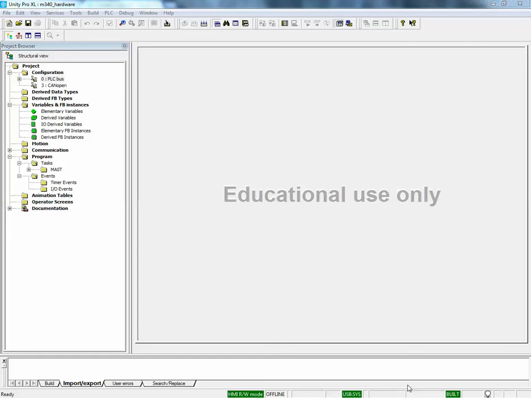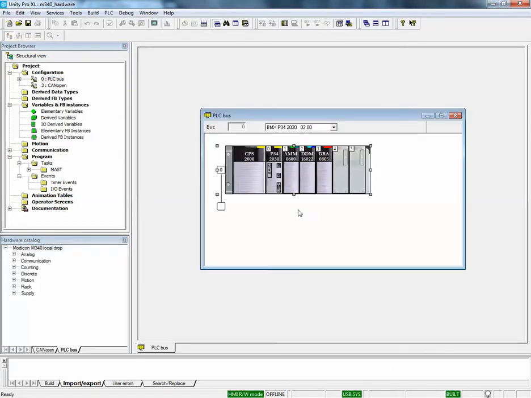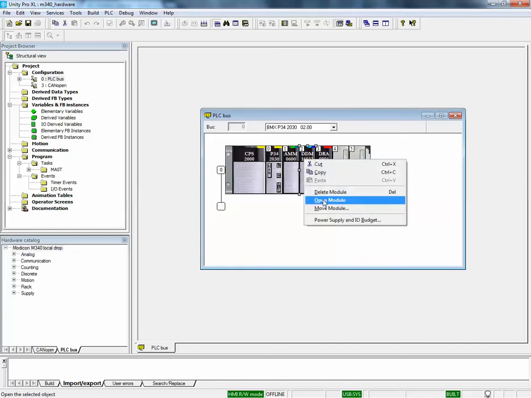In this video, we'll configure the discrete variables on the M340. We'll open our bus. For this problem we're working on, we'll have two input switches, a start and a stop button. Those will be connected to the DDM module, so let's configure those first. So we right-click to open that module.